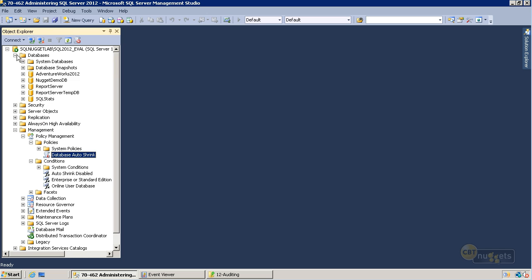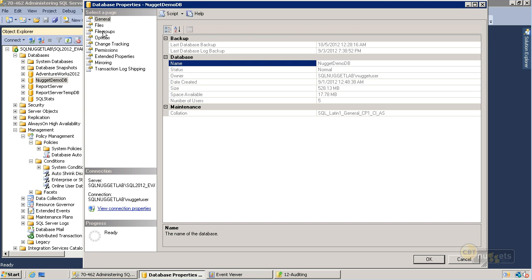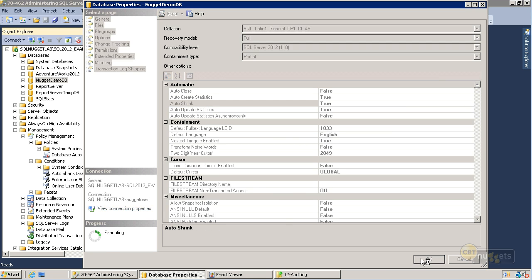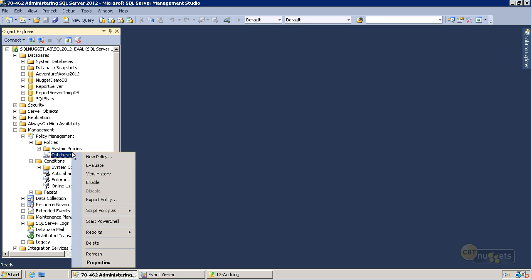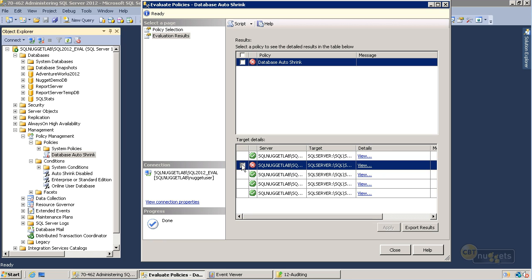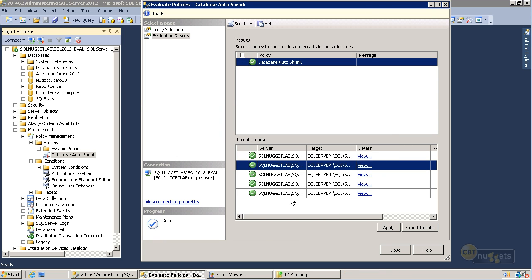Now, what if we go into our Nugget Demo DB, into Properties, into Options, and let's turn auto shrink on to true. Now, if we had this policy turned on, we wouldn't have been able to do that. But it's turned off, and now we could reevaluate the policy, and we're going to get one failure right here. So we could check this, hit apply, and what it'll do then if we click yes is it'll change it for us. Pretty cool stuff.